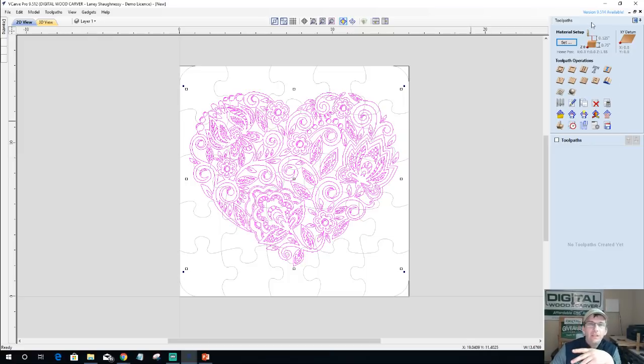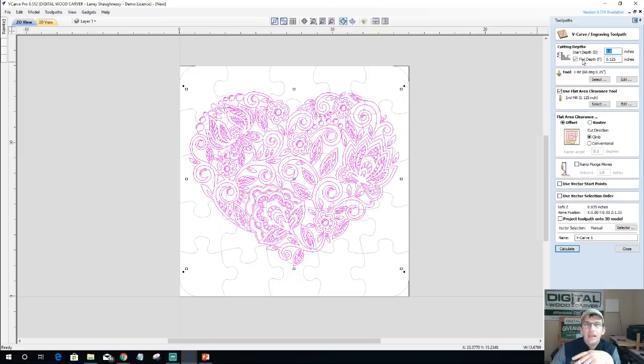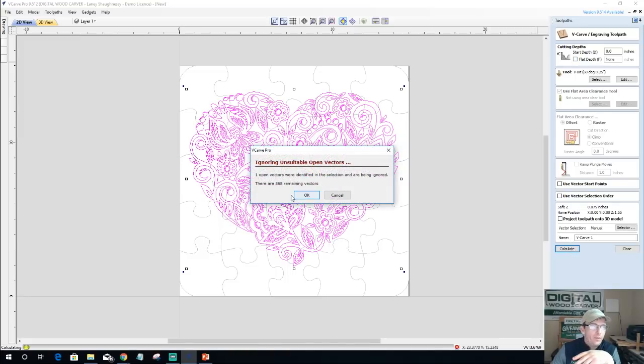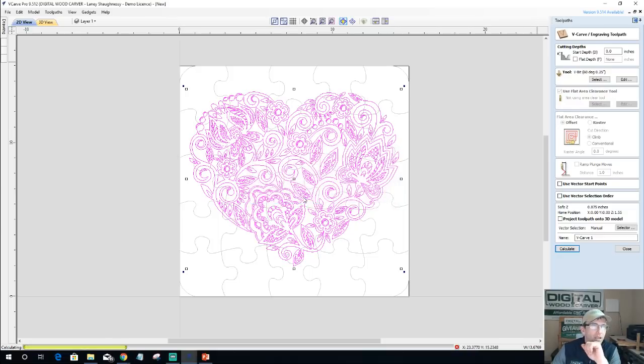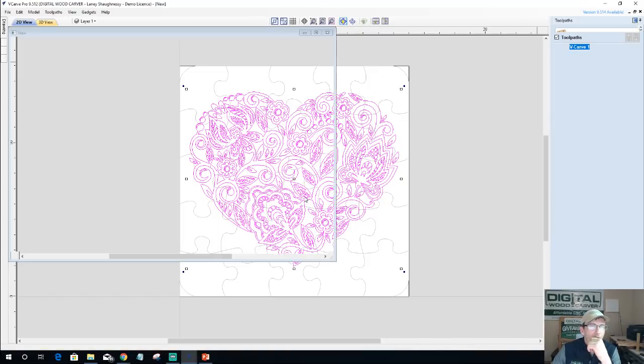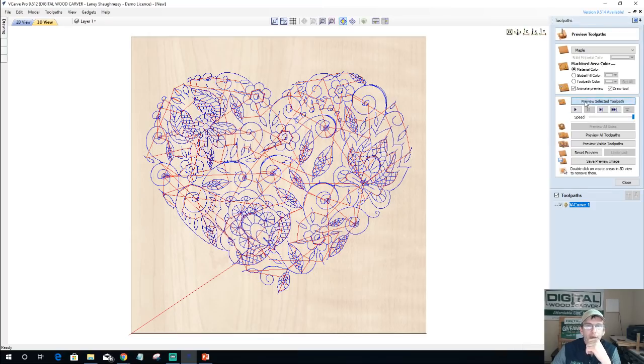So we'd create our V-carve toolpath. And I'm not going to go any flat depth on this. I'm going to calculate this toolpath with my 60 degree V-bit. I have one open vector. That's fine. It's a little dot. I know exactly what it is. A little dot somewhere. And we're going to calculate that toolpath. And then I'm going to preview that cut.